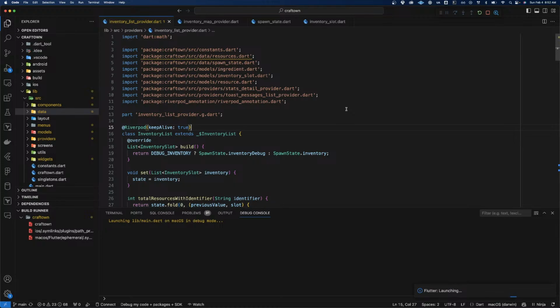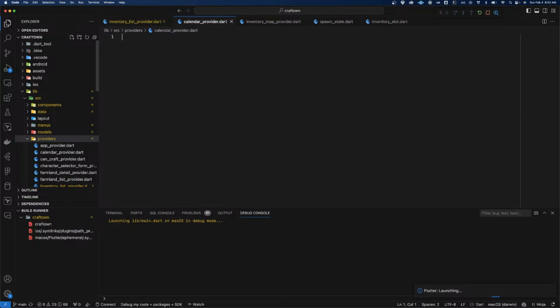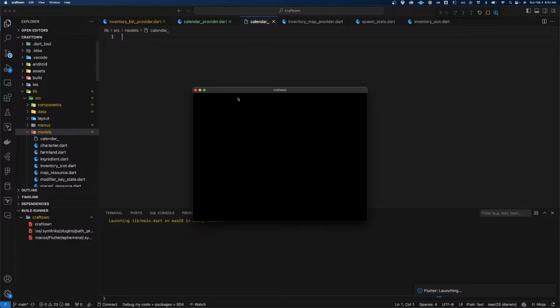I think it might be fun to get a calendar or something into this game. So, I think we'll make a provider for that. Provider.dart. And we'll also want some state to manage that. Calendar, and of course.